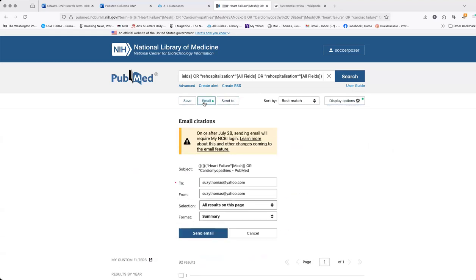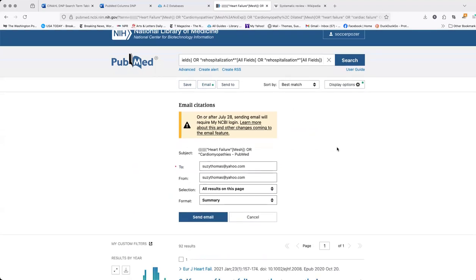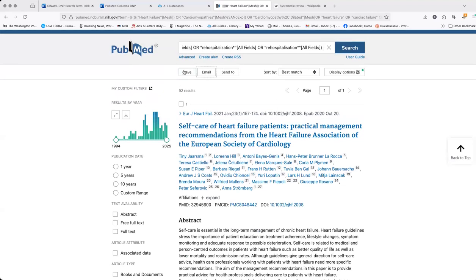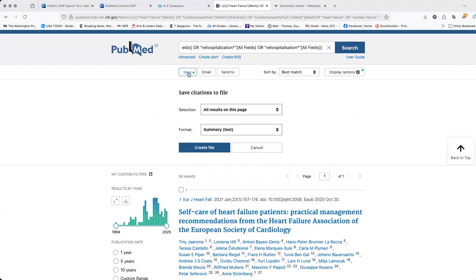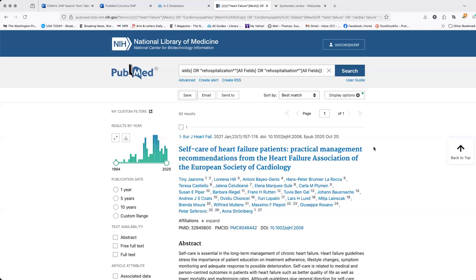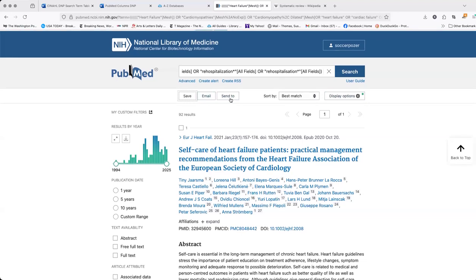You can email, you can save citations to file, you can choose the format. I guess I would typically choose abstract. Some of this just gets very technical. It just depends on your personal needs and purposes. So you could experiment with some of these things. But essentially, create alert saves the search.